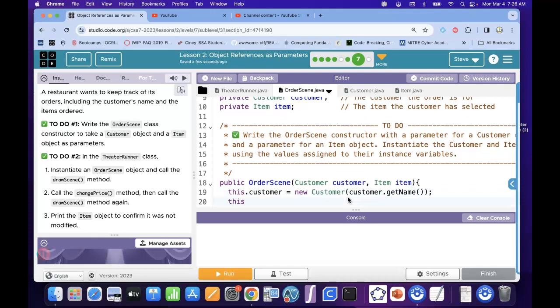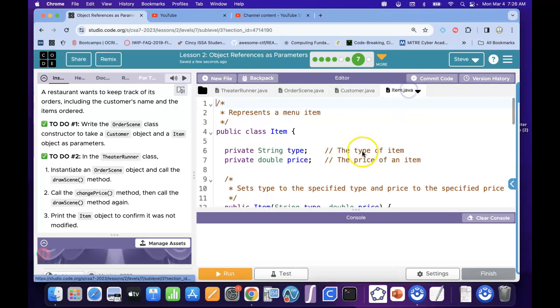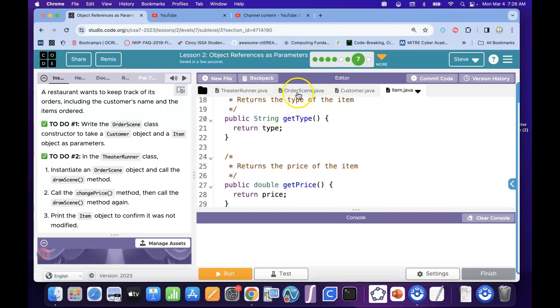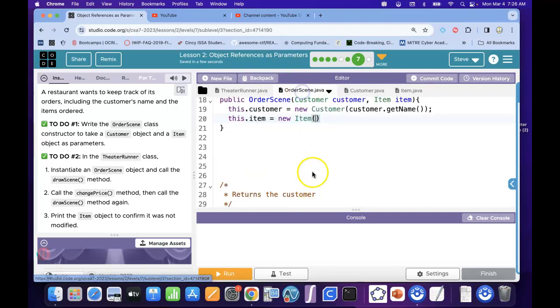and then this dot item equals, this is a new item, and an item, if I recall, takes the type and the price. So we are going to have to use the get type and get price method. So we will go item dot get type and item dot get price. And that should do the trick for that right there.